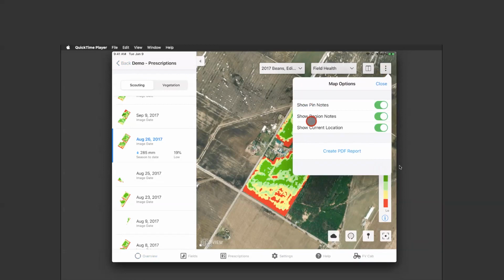What that does is activate the GPS in their phone and allows them to see that little blue dot that would be circling around, just like if you're in your car and driving around, you see where you are on the map. The same idea here.